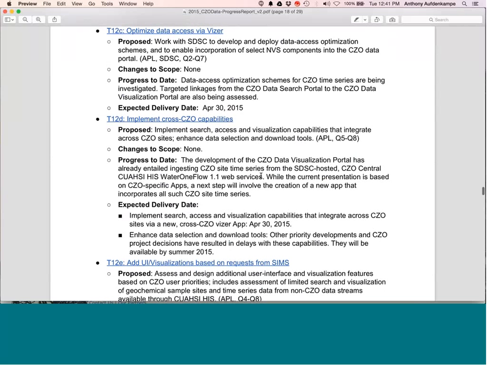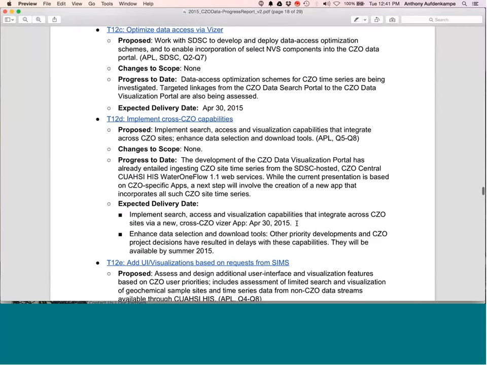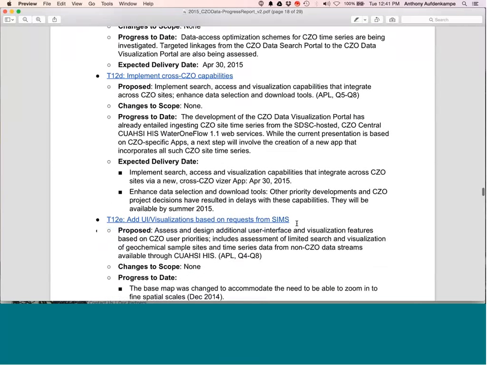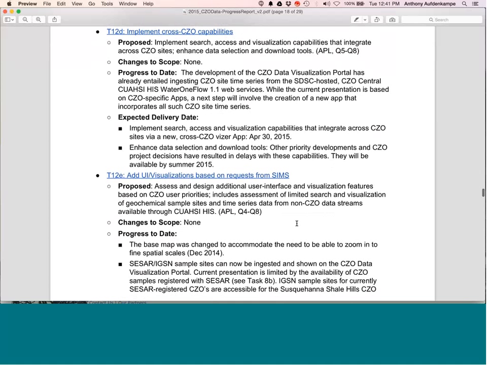So there's additional work about integration between Visor and the San Diego Supercomputing system, and then also cross-CZO search, which is all happening. I think I'm going to move quickly through this because Emilio has a lot more to say about this than I can add.